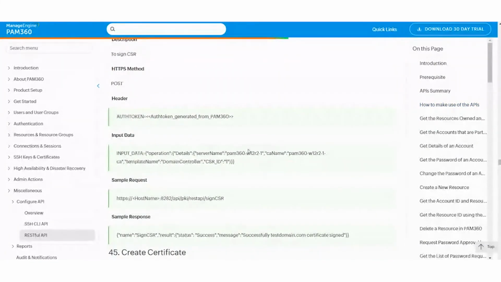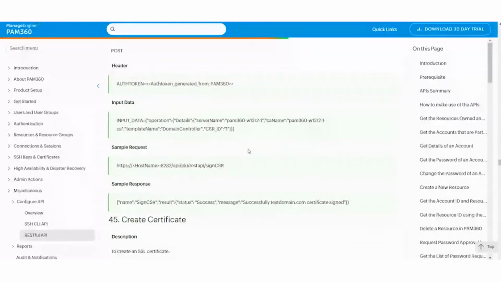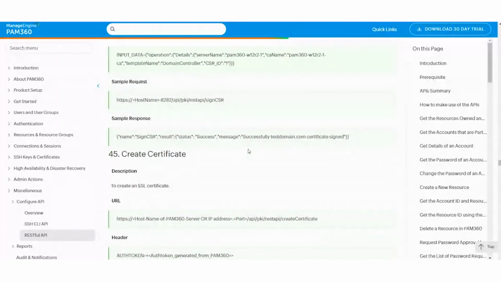And sign CSR is going to take the CSR, submit it into your internal CA, and get the CSR file signed as a CER file or a PFX file. The PFX file is a certificate key store, whereas a CER file is an individual certificate. So whichever you want, you can automatically have PAM sign and get it.